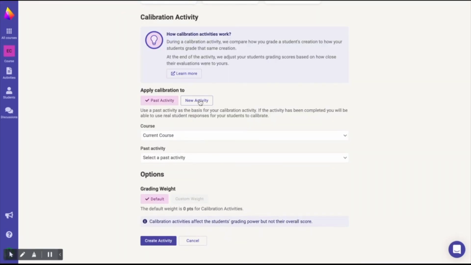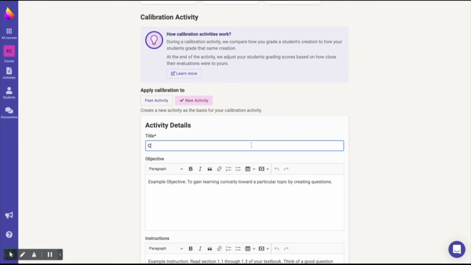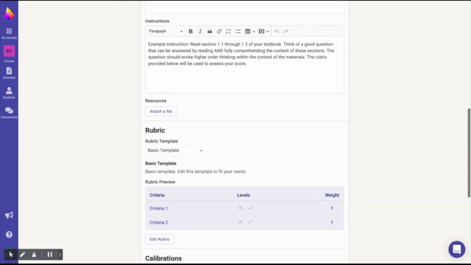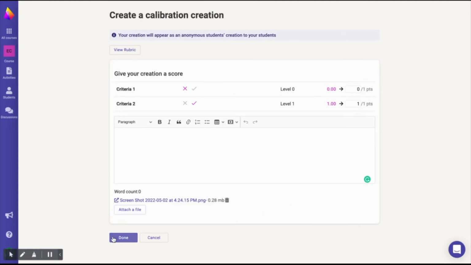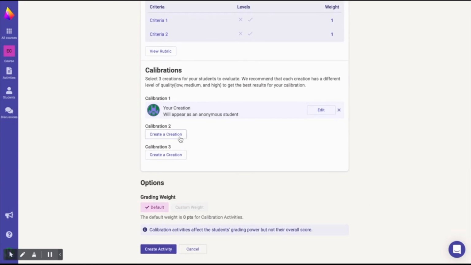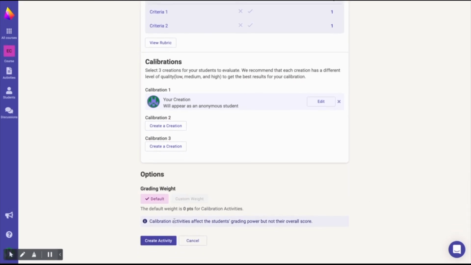To create a calibration activity as a new activity, select New Activity under the Apply Calibration heading. Set your objective and the instructions you wish your students to follow. Select Create Creation, then either copy the creation you have created in the text box or attach a file. Then give your creation a score and select Done. Continue to create and evaluate the remaining 2 student creations you wish to use for the calibration activity. Finally, select Create Activity and you're all set to begin scheduling.